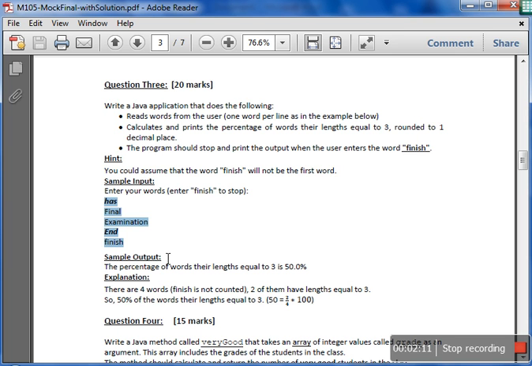Calculate and print the percentage of words whose length is equal to 3. That means any word you entered as an input with the length 3 will be calculated and printed as a percentage rounded to 1 decimal place, that is, how many percent of words with the length 3 are there in the words you have entered as an input. The program should stop and print the percentage of the words with the length 3 when the user enters finish. Okay, the word finish is given over here.